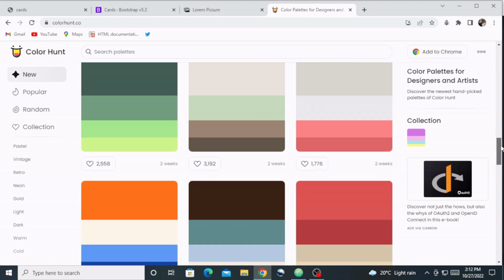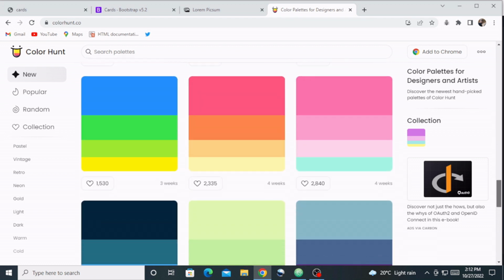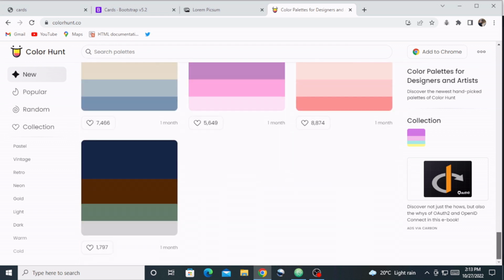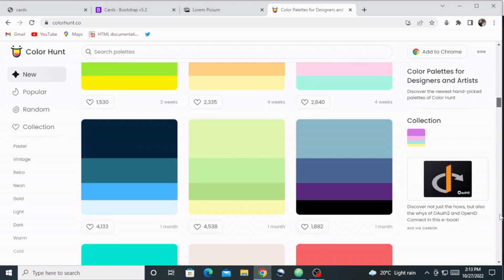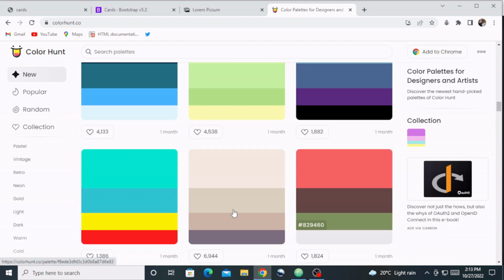So I'm going to use Color Hunt. Let me see if I have a background color that I can use. So let's see, there are many background colors. Sometimes it's even hard to pick which one you can use. So let me just pick this one up. I think this will be fine. So this is the background color.